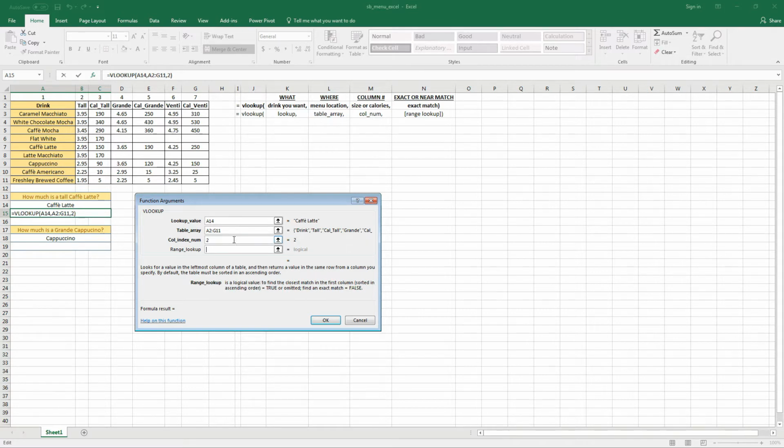And I want an exact match, which down here it says you can write false, but 0 is the same thing. So let me show you. False shows false here on the right, or if you type in a 0, it's also false. If you typed in a 1, it changes to true.